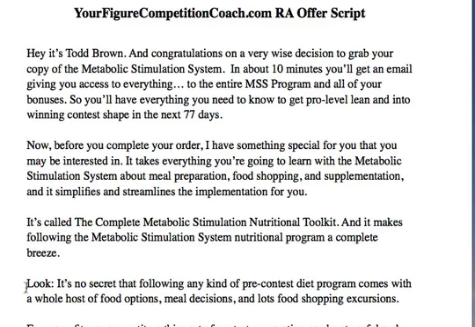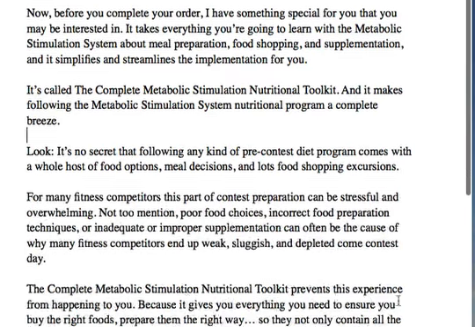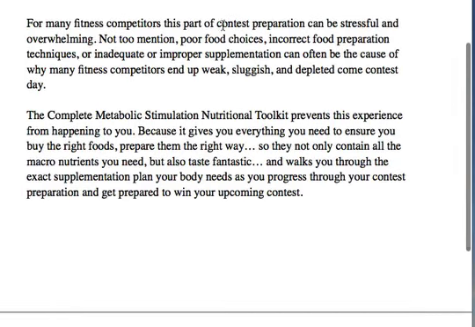Now I immediately begin to make a case for why this is valuable, for why having a complete nutritional toolkit is valuable. I say, look, it's no secret that following any kind of pre-contest diet program comes with a whole host of food options, meal decisions, and lots of food shopping excursions. For many fitness competitors, this part of contest preparation can be stressful and overwhelming, not to mention poor food choices, incorrect food preparation techniques, or inadequate or improper supplementation can often be the cause of why many fitness competitors end up weak, sluggish, and depleted come contest day.